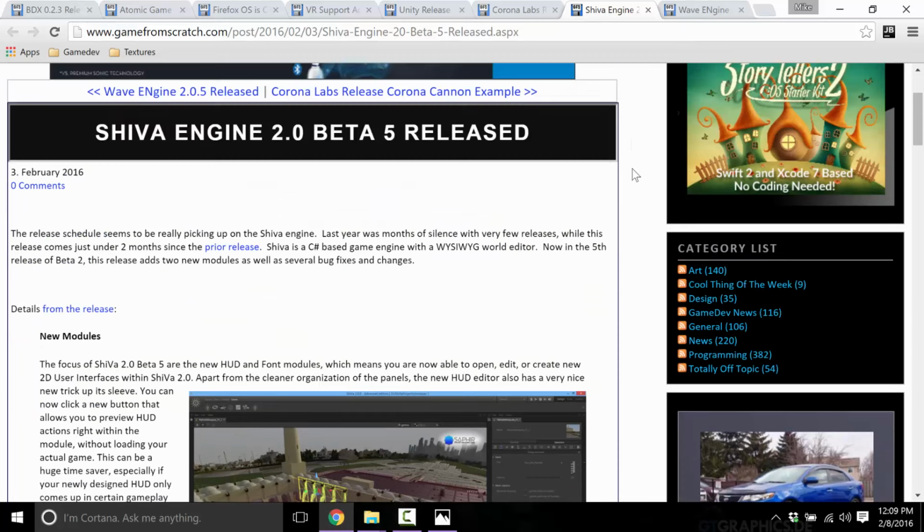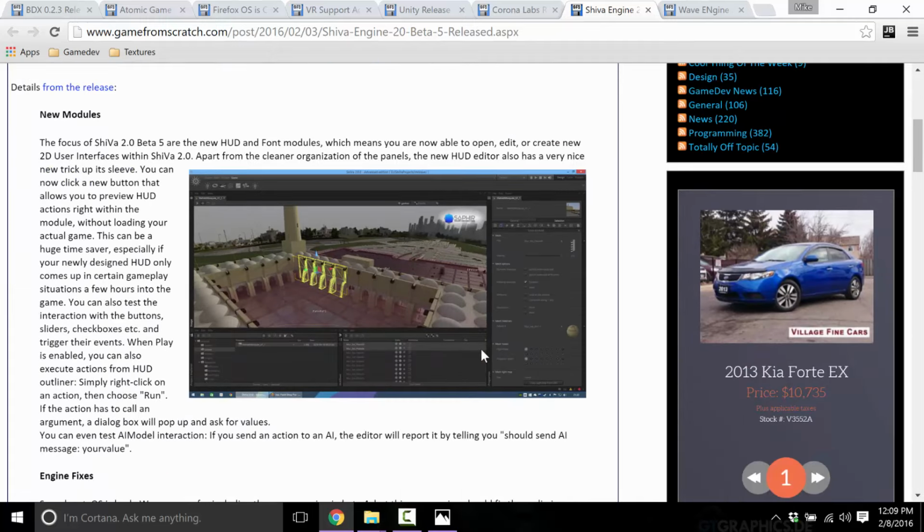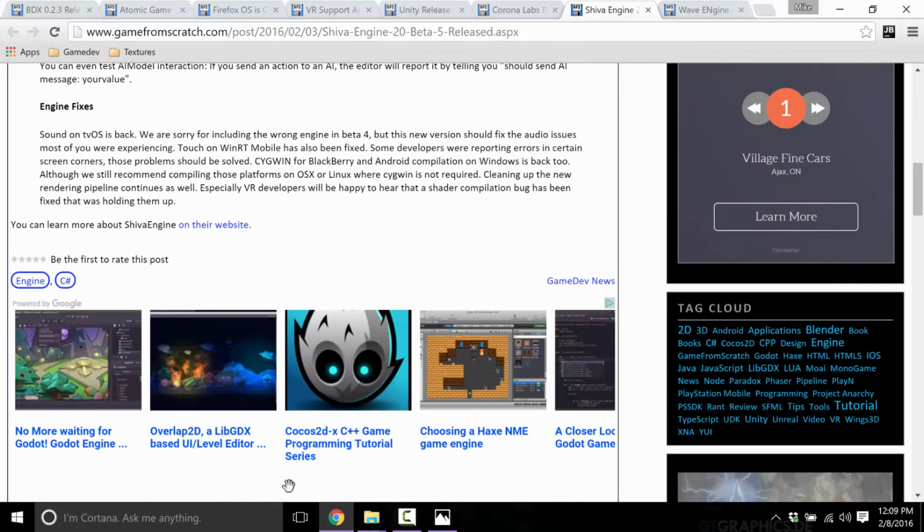Another C# game engine saw a release this week. That was Shiva Engine, which released 2 Beta 5. Now, Shiva Engine is along the same lines. It's a visual-based, C#-powered game engine. It's been around for a while, but the weird thing is last year they were quite quiet. There weren't any major releases right up until about the end of last year. And now, just 2 months later, we have another release. So that update schedule is definitely nice to see. Now, the biggest additions in this release were a pair of new modules. One was for fonts, and the other one was for HUD, or head-up display. And then a bunch of engine fixes, etc. So that's Shiva Engine.